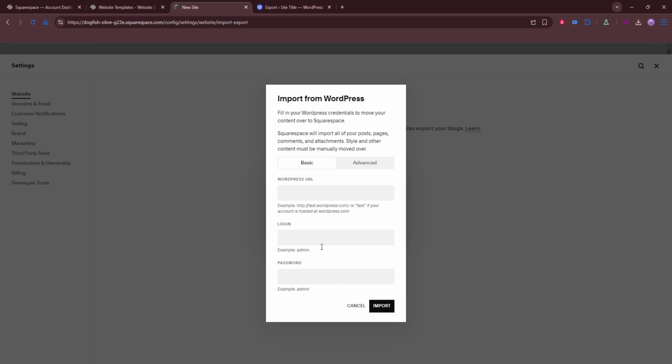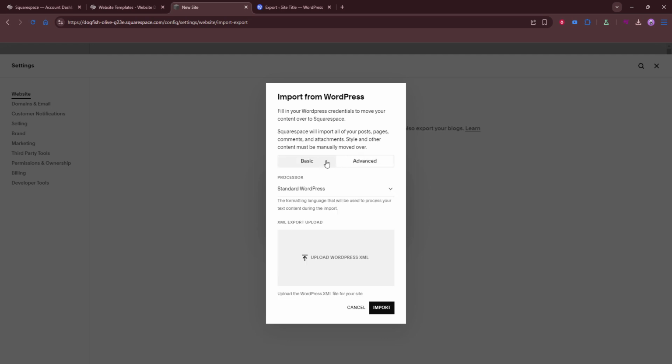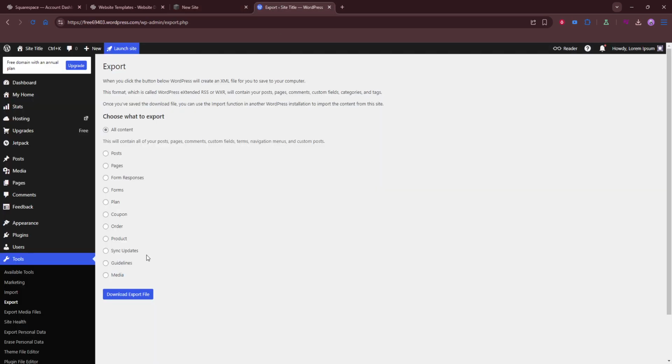Now upload or connect the exported WordPress content. Click to upload the XML or WXR file you saved earlier. If your site is large, give it time to process. Keep your browser tab open and your internet connection stable during this step. If you see any file size warnings, try splitting the export by content type and importing in parts.